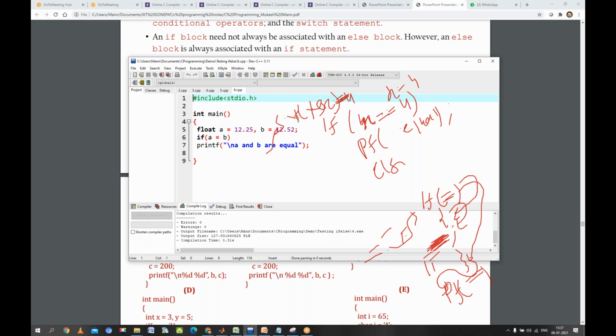Okay, now coming to this example. Float A we have 12.25, B is 12.52. If A equals B, what will be the answer?